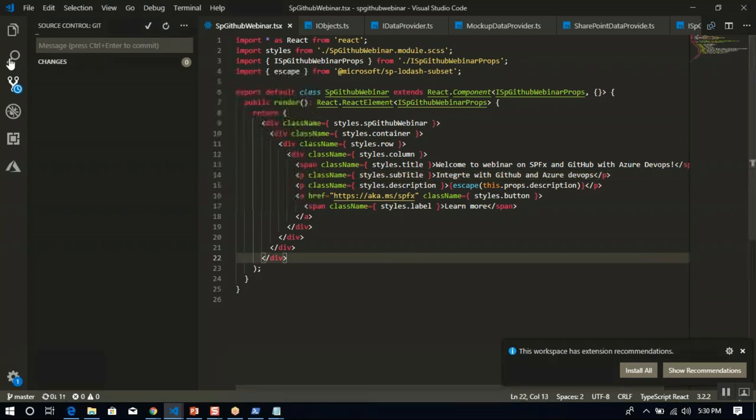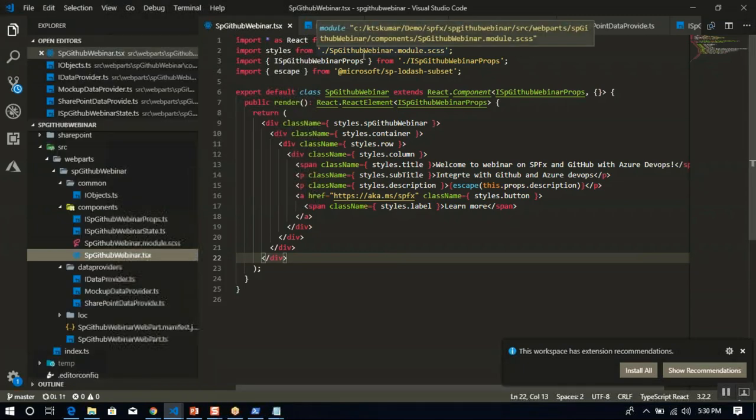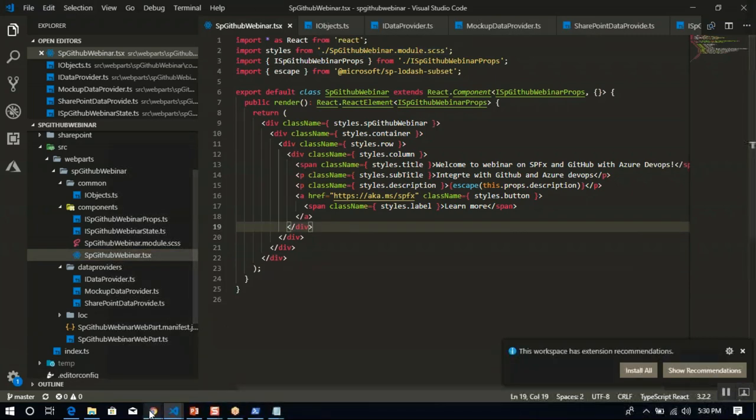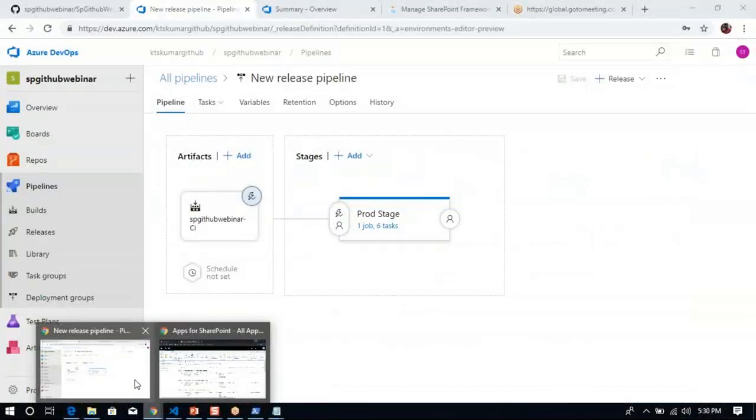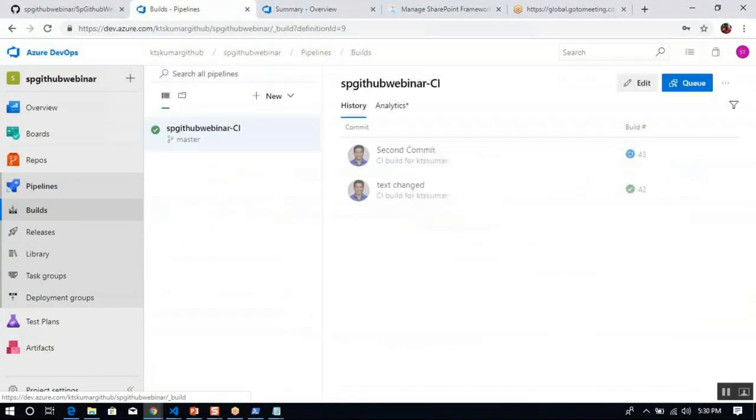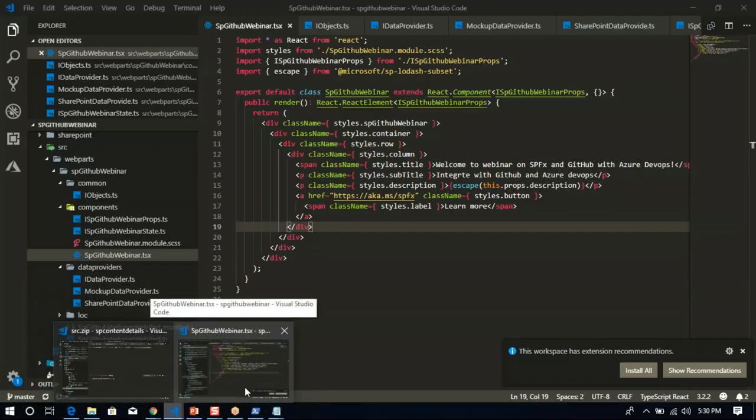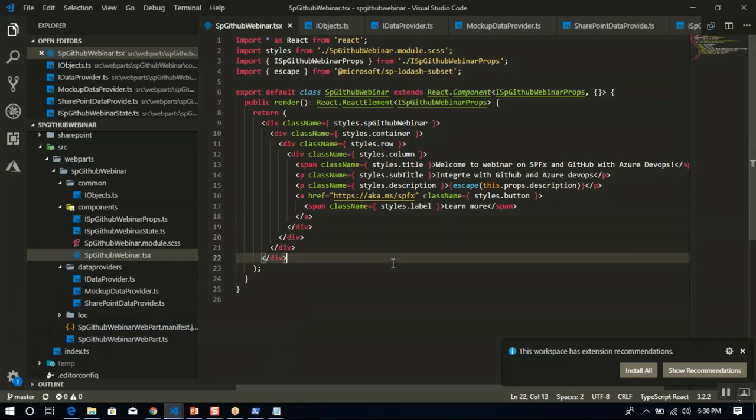Okay, now we'll see the code is moved, and we'll check the second one. It is running now, building. In the meanwhile, we'll change our code.